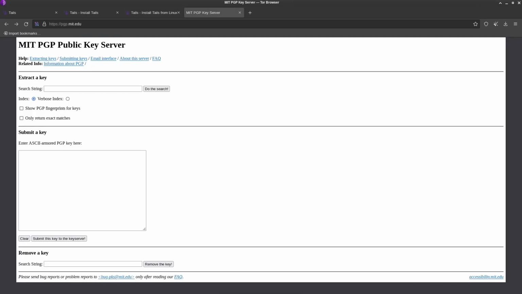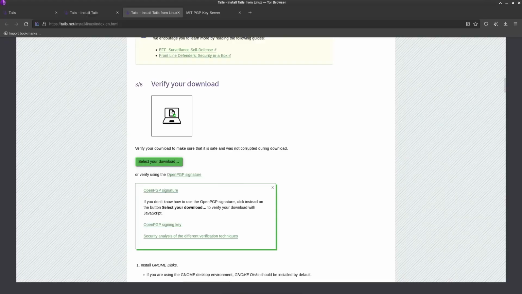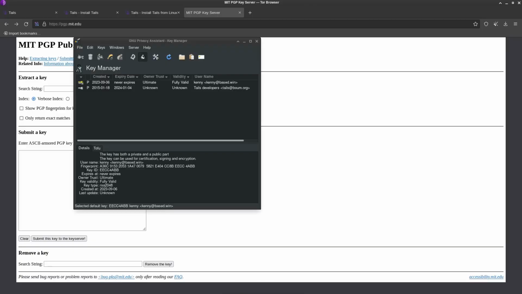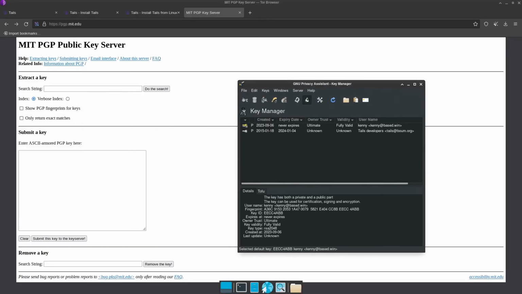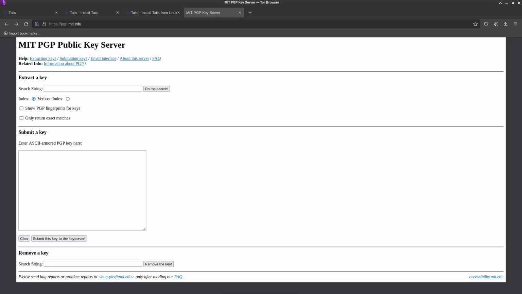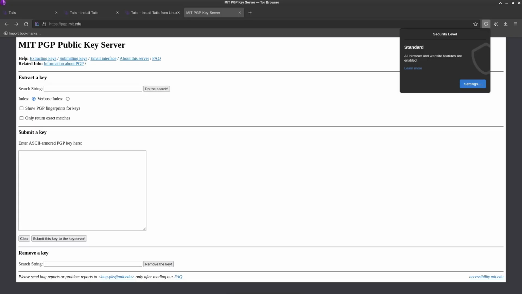So we want to now go to a third-party PGP key server that has the Tails developer key on it as well, and make sure that the key on this third-party server matches the key that we just downloaded from here. Okay, so what we're going to want to do is, and this is pgp.mit.edu. It's one of the older, or maybe oldest running key servers still in existence. And it's a very, very simple one. I'm pretty sure it doesn't even require JavaScript because it's just HTML.